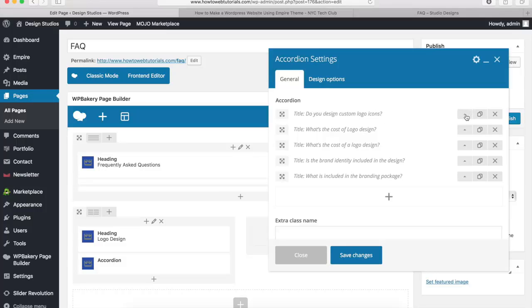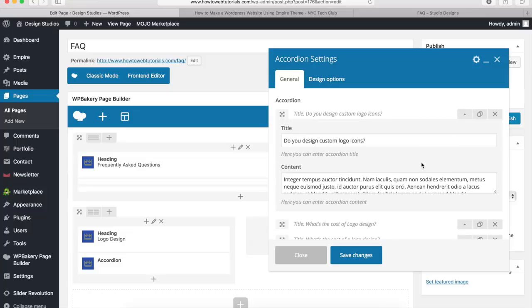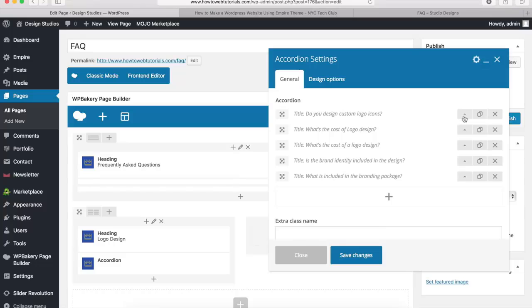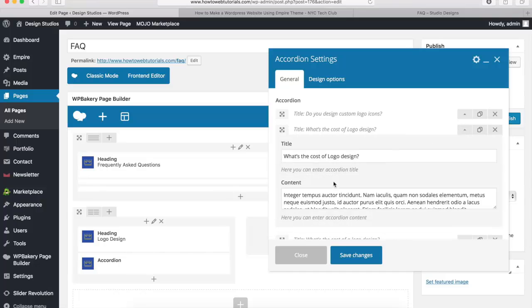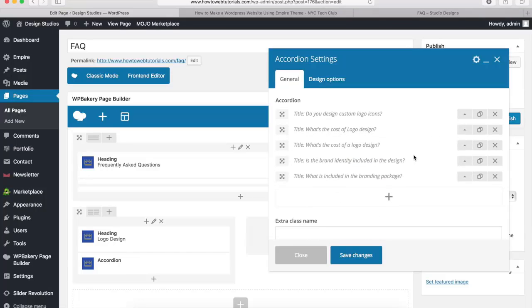All you have to do is click on the arrow, and it's going to expand the section, and you're going to type in your question in the title section and then your answer in the content section. And then you can just close this. And to add some additional questions, you're going to click on the plus button right here, and it'll add a new line, and you can go through the same steps of adding the next question and answer right here. And you can add as many different questions and answers that you want.